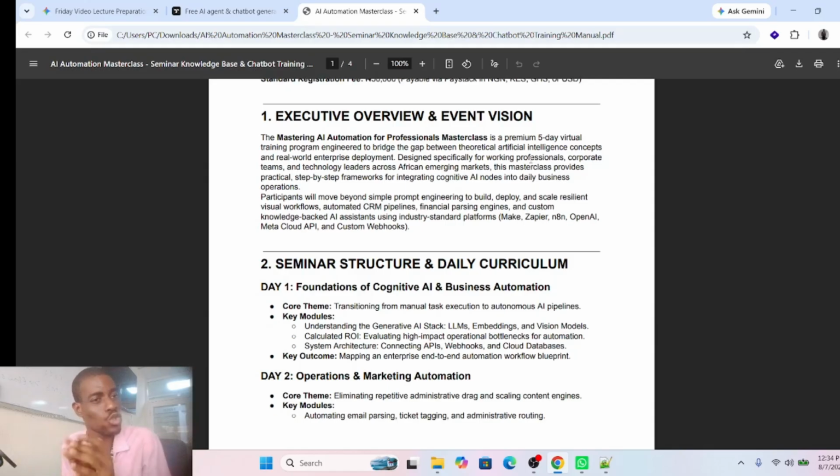So the first thing is the summary of what this event is about and what this event is going to benefit those that are interested. So the first thing is an executive summary. You can use this format if you are dealing with an event. If it's a product, you can do an executive summary.